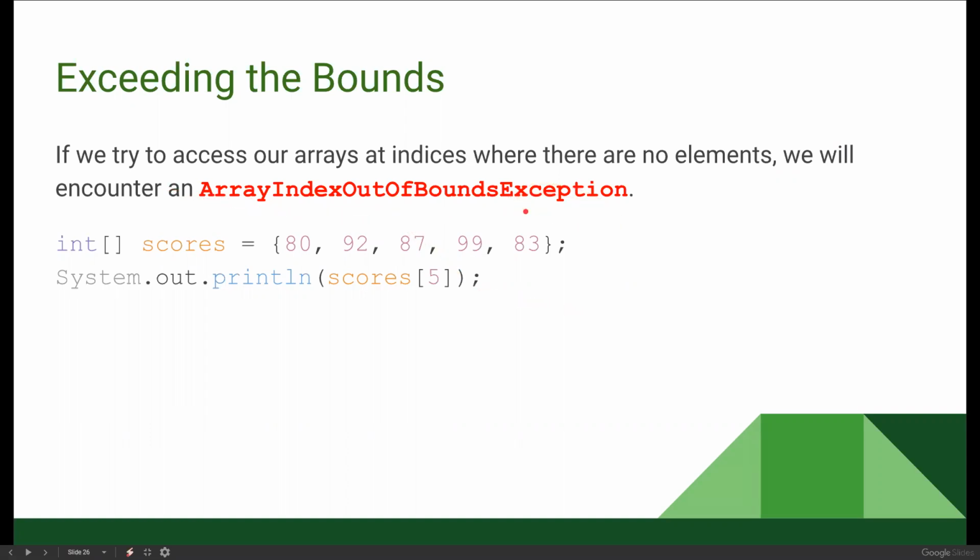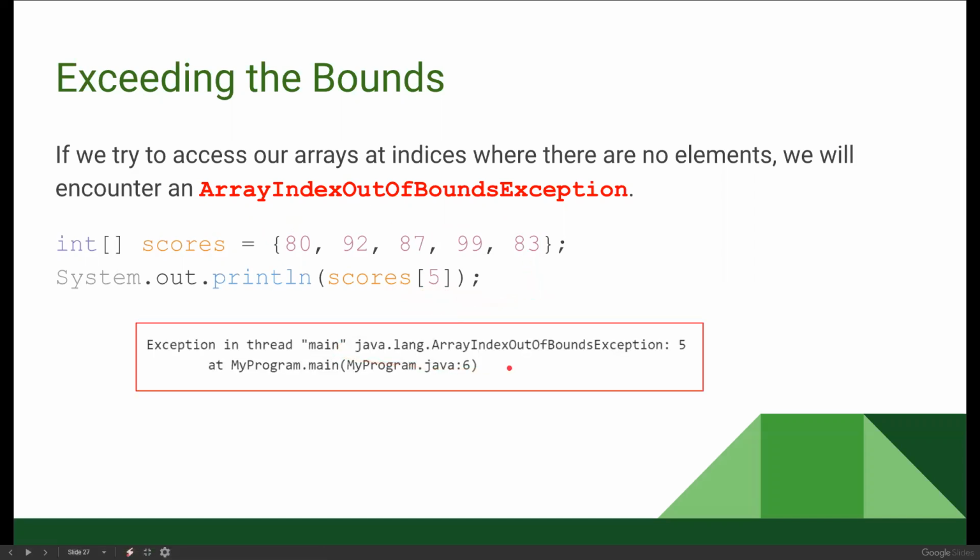Clearly, we do not want to run into one of these. This will crash our program. So if my scores array is the same as it has been, 80, 92, 87, 99, 83, I have 5 elements. So if I try to access at index number 5, recall that the largest index here is 4, we're going to get that error saying, hey, you can't access that index. It does not exist within that array. So just when you are working with arrays, be careful that you're not trying to access elements that don't exist.